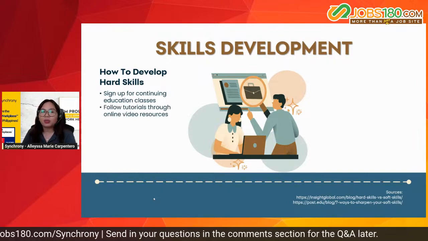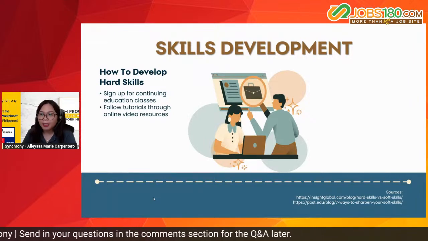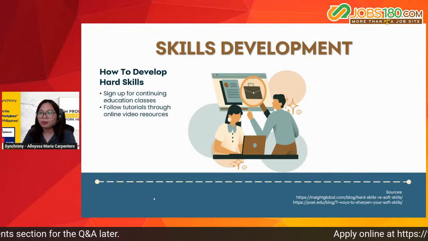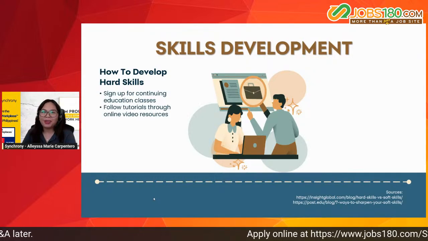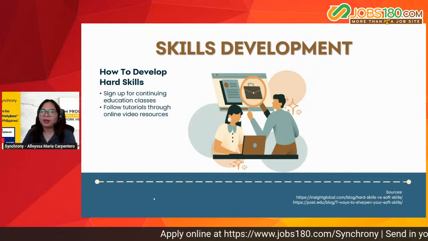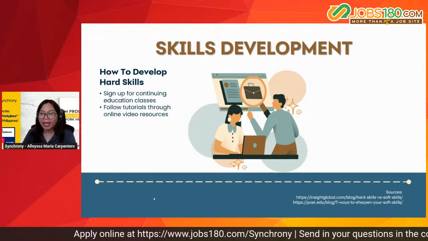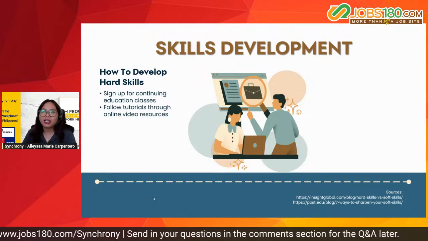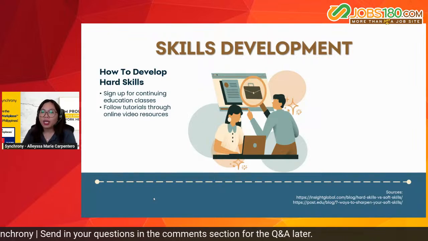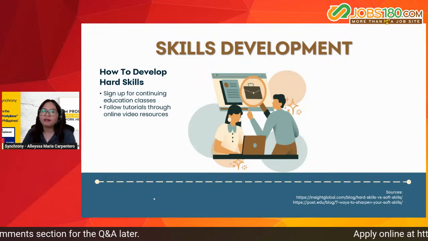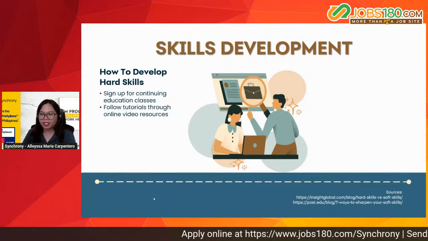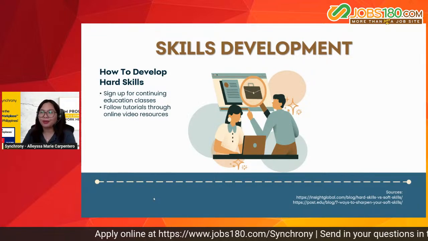Second one is follow tutorials through online video resources. This is the easiest and most convenient, even the most affordable way to develop your hard skills. So it's easy for us to look for available resources online for this one. So, for example, you want to expand your knowledge and expertise on Microsoft Excel, you can do a research about this, and then there are different available video resources for that, so you can improve on your Excel expertise. So I myself also look out for this one.